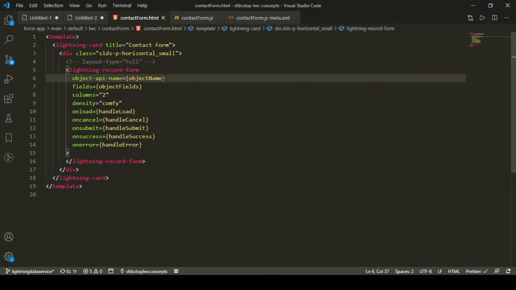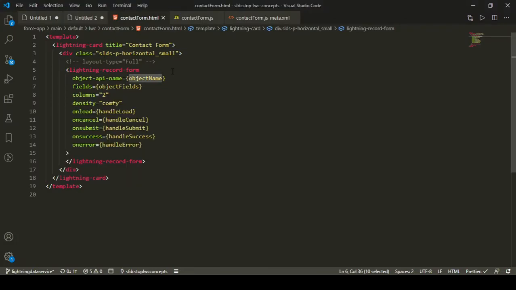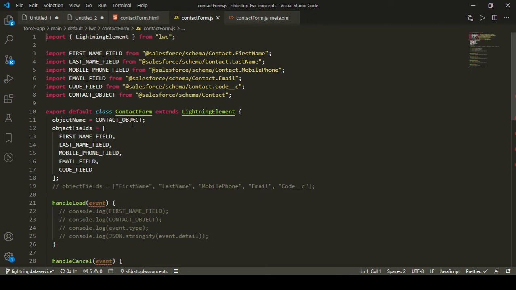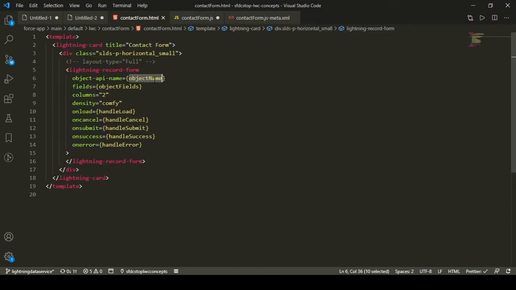So object API name is basically used to specify the API name of the object that you are going to use while creating your form. So here, if I check out the object name in my JS, it is nothing but the contact object, and I'm getting this contact object from Salesforce schema contact. Either you can do it this way, that you can pick up the object name from the schema and assign it to a variable and use that variable over here, or you can directly specify the object name as contact or whatever the object name is. So if it's a custom object, let's say employee underscore underscore c, you can do it like this as well.